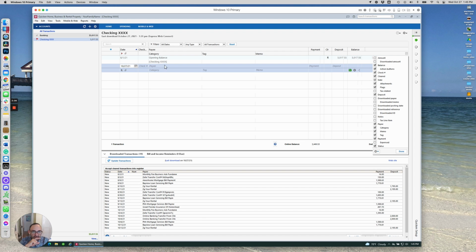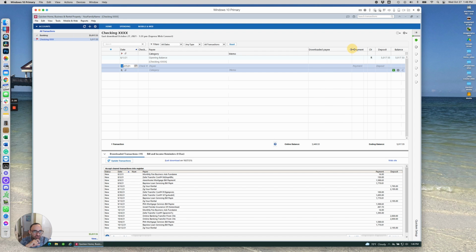And then here we have category, tag, and memo. They're all under one thing, under payee. So that's on. You can toggle category, memo, or tag off. I use all three of those. We're not going to use tags at first, so I'm going to take tags off. And then the downloaded payee name is kind of important to have. This is what's going to show the bank data that comes through. All right.